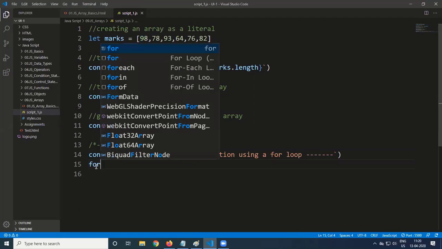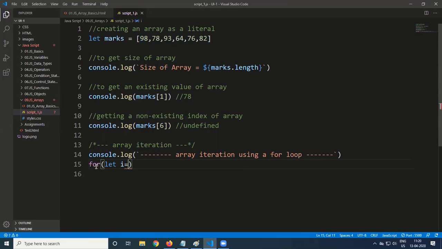So what is the for loop? For let i = 0; i < marks.length; i++. Initially the i value is 0. So this is one way.